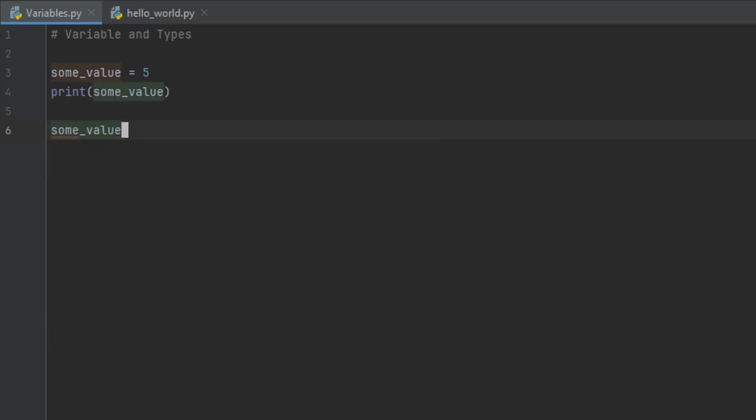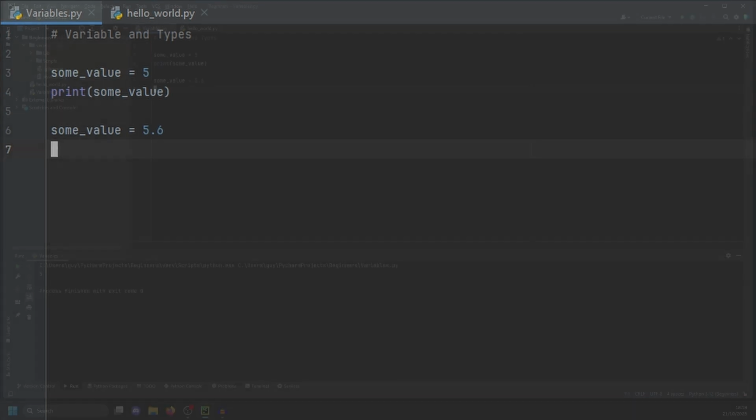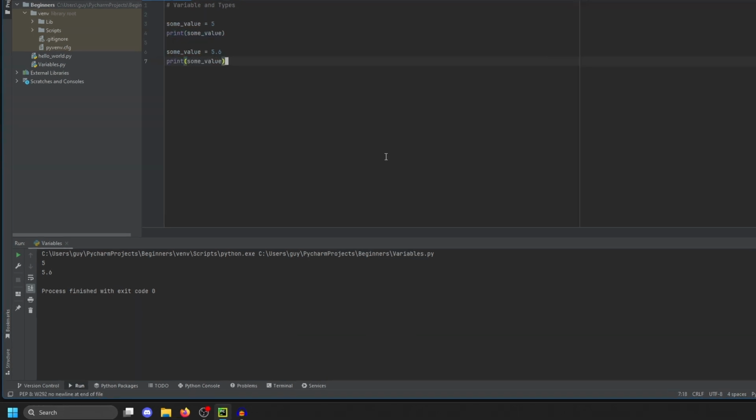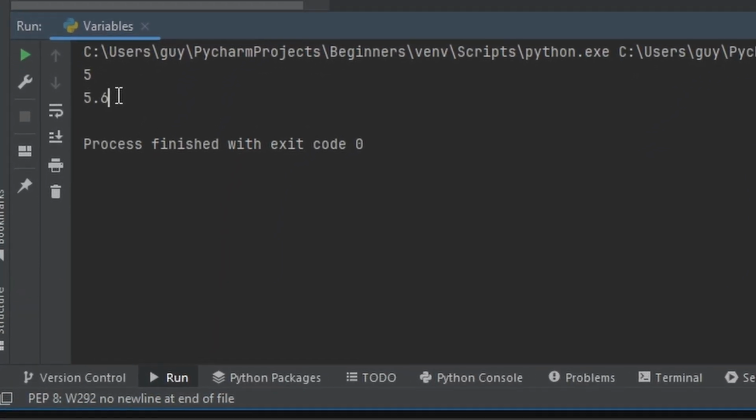So I can say some value equals 5.6. That may not look all so different, but we've actually changed the data type of some value. So if we just grab this, copy it down here and run the program again, you can see it's 5.6.